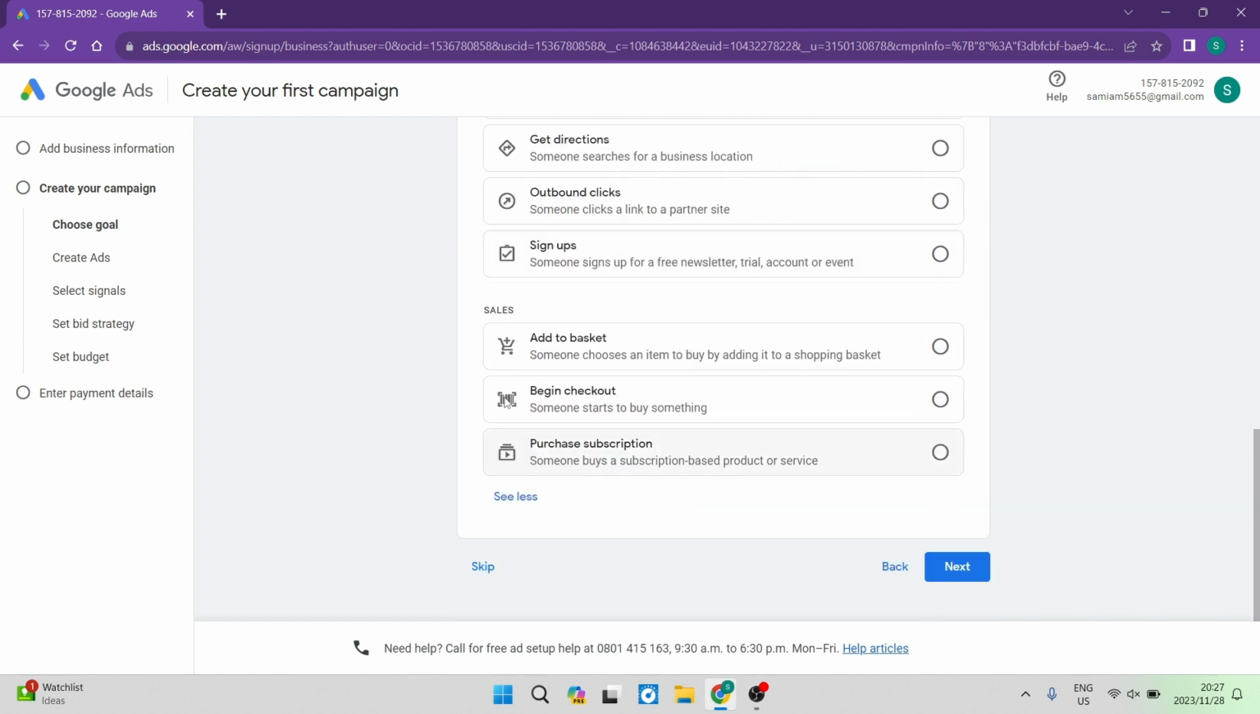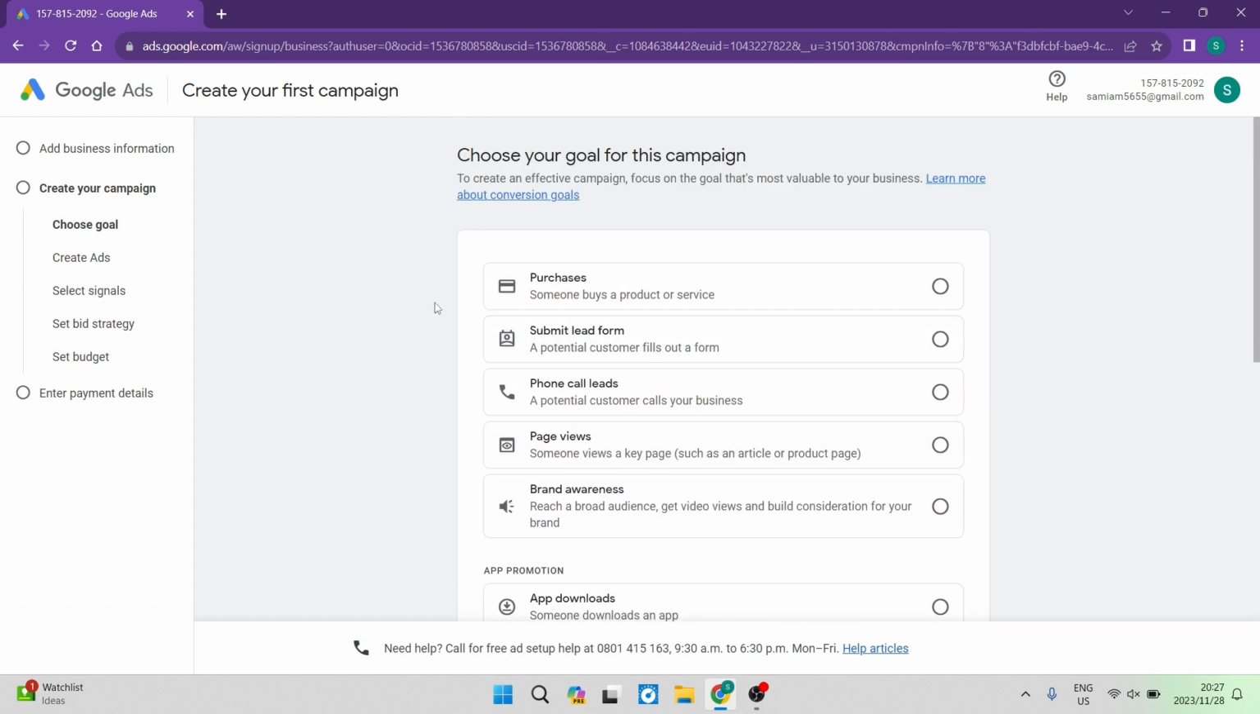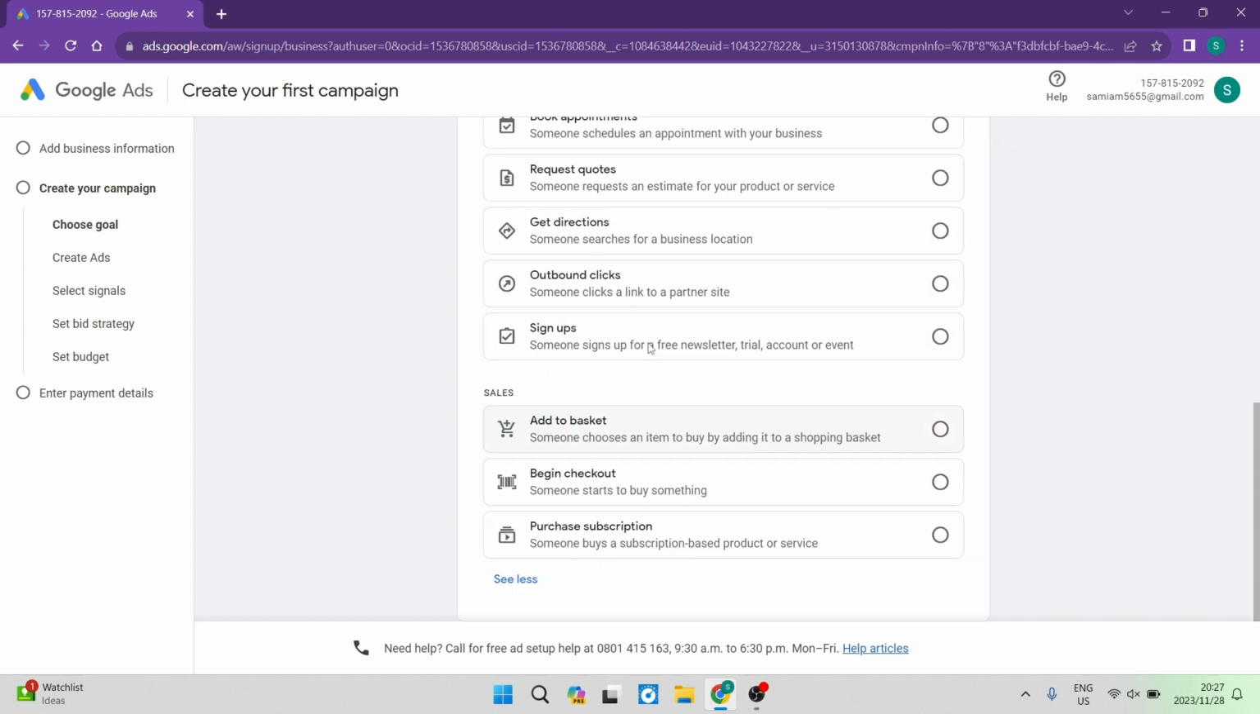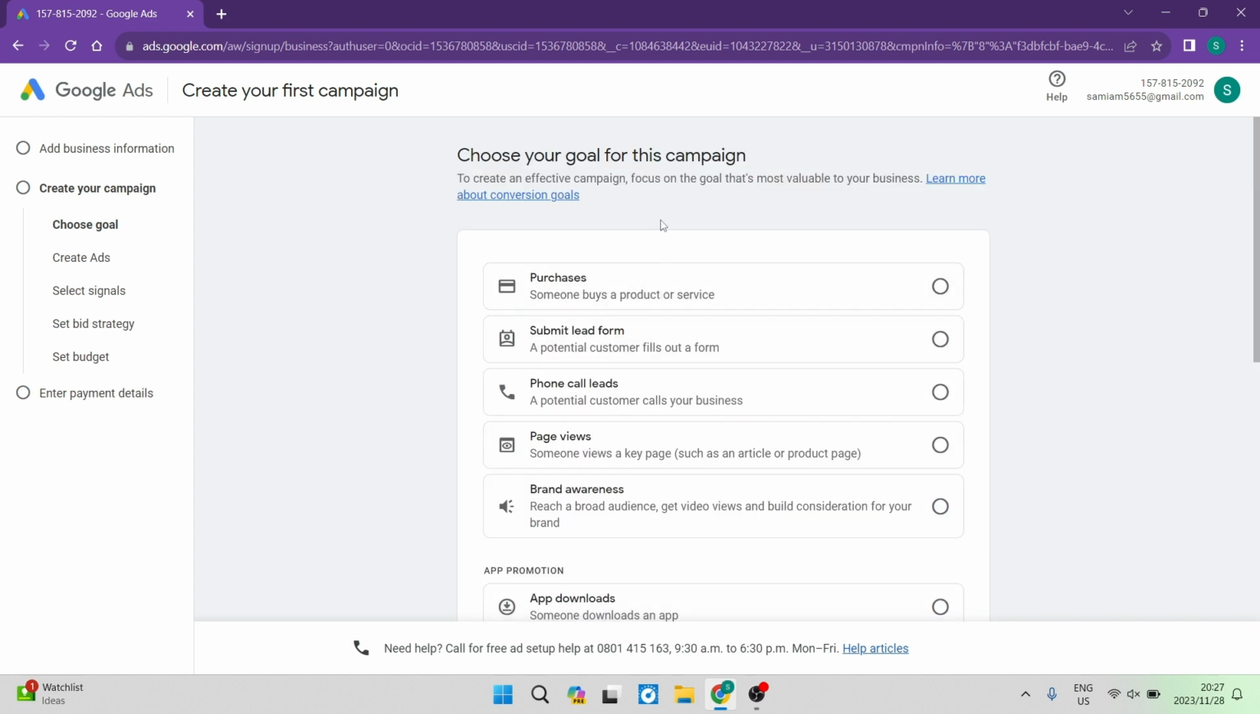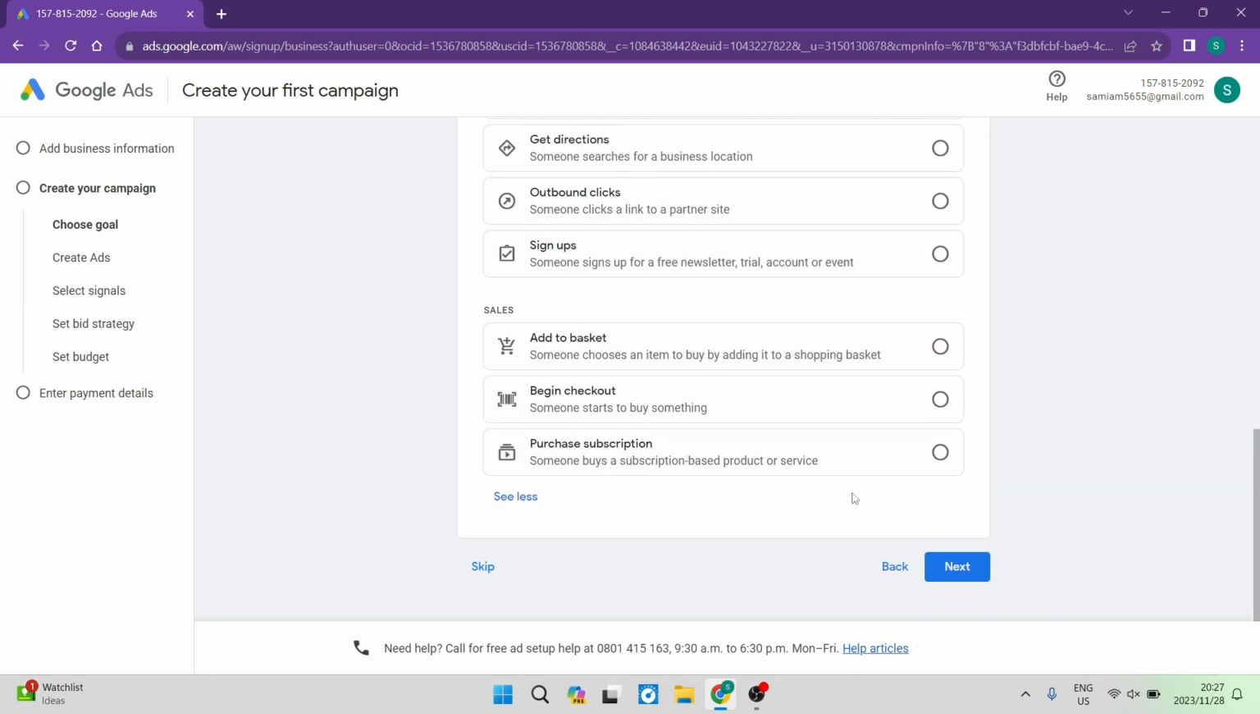Then there's also a sales section, so you can have an add to basket button, a begin checkout button, and a purchase subscription button. So I must say that if you are looking to create a Google Ads account and you would like to create a campaign, there are more than enough options for every type of business. So what you're going to do here now is select your main focus, and then we're going to move on by tapping next on the right hand side of the screen.